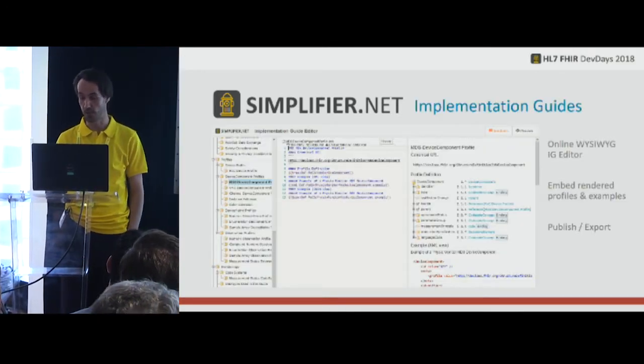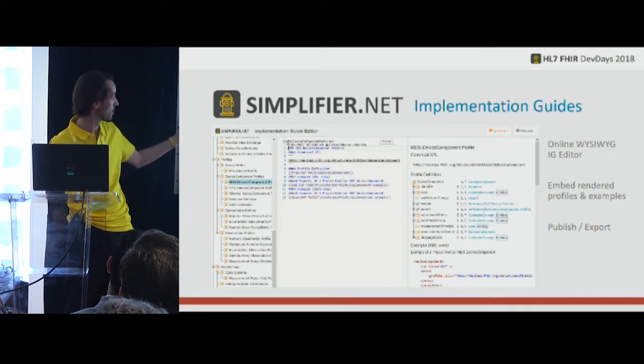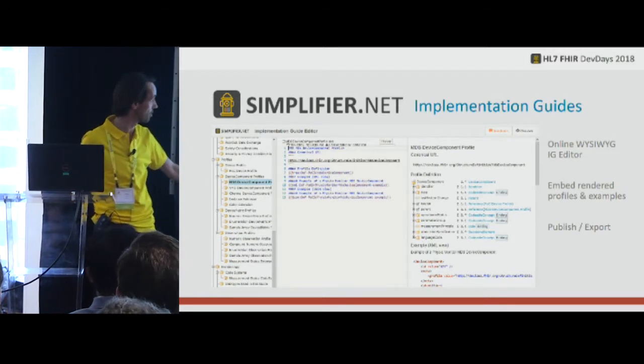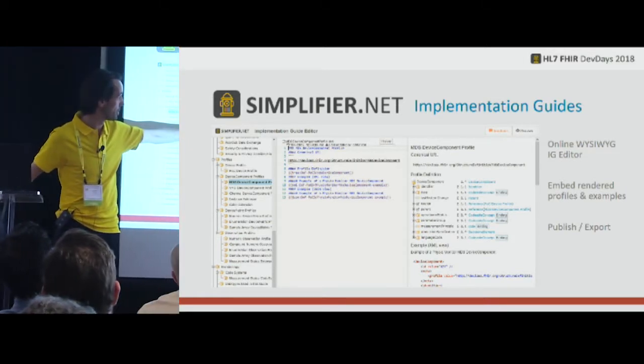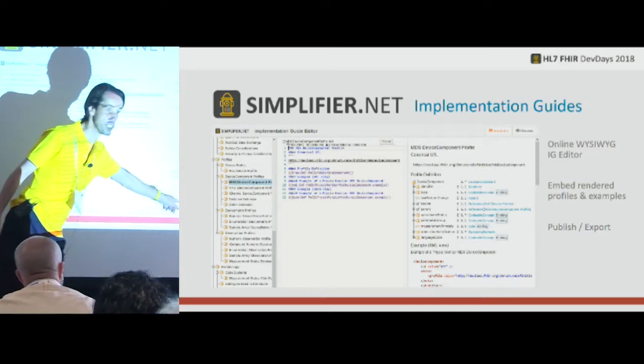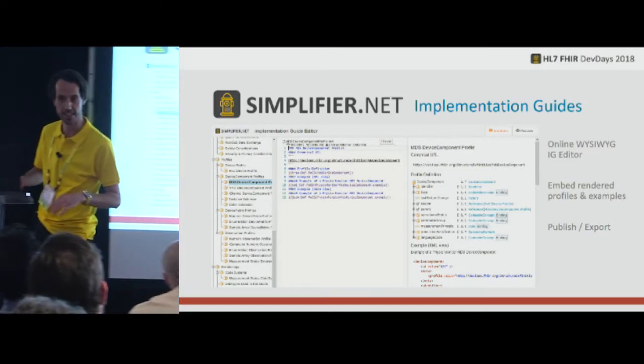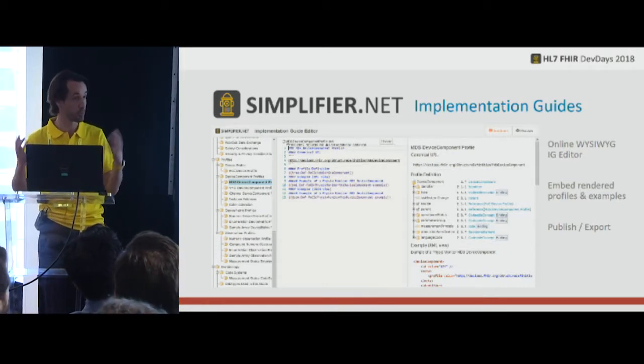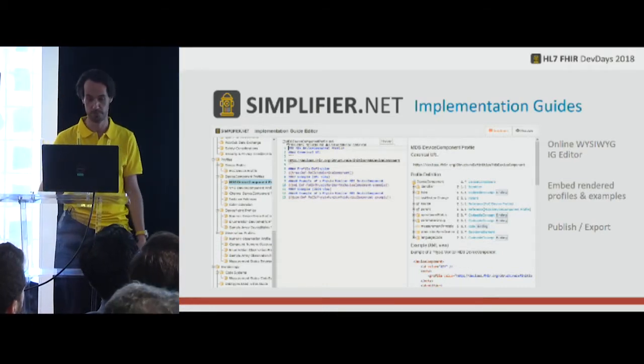And it also allows you to create implementation guides. This is the online editor I just mentioned, where here you have the tree structure. Here you can add some narrative. You can see the special instructions saying, render me a profile or render me the XML, so you don't have to do it by hand. Again, because it's structured, so let the computer do it for you.